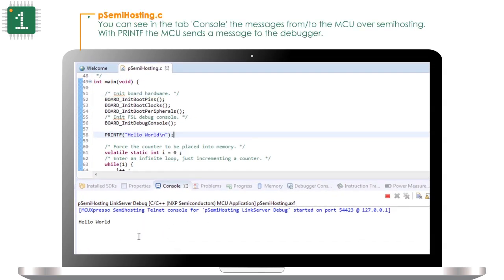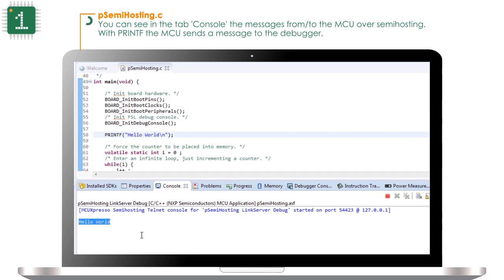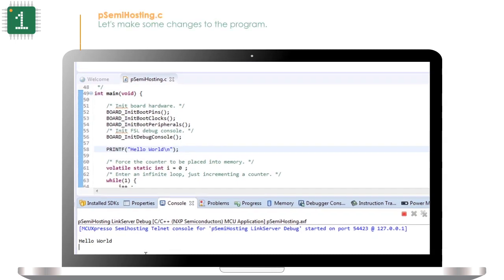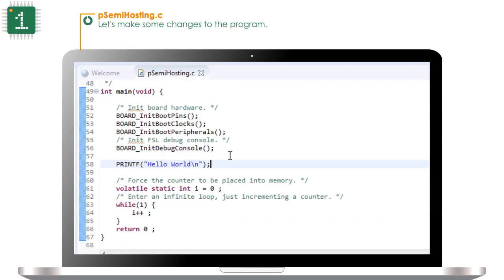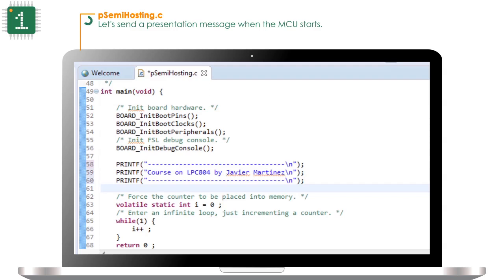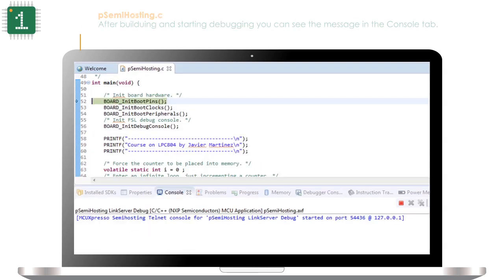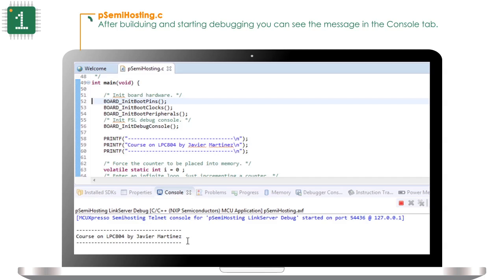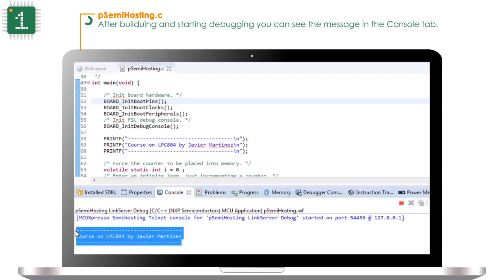You can see in the console tab the messages from and to the MCU over semihosting. With printf, the MCU sends a message to the debugger. Let's make some changes to the program. Let's send a presentation message when the MCU starts. After building and starting debugging, you can see the message in the console tab.